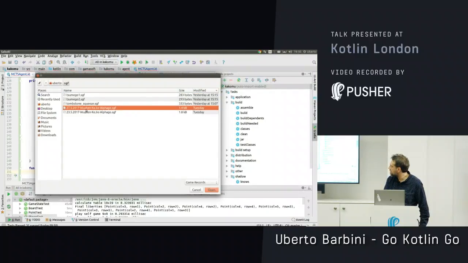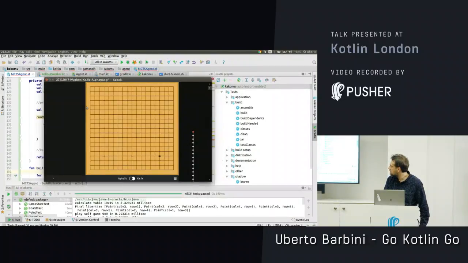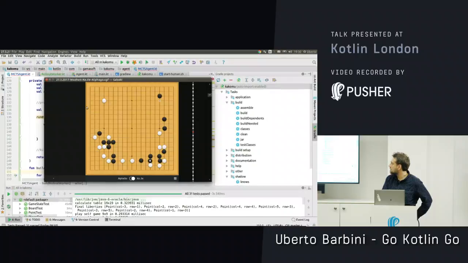Okay, this is an AlphaGo play. So I will do this very quickly. AlphaGo is black and the white is the human. And this is how a professional game goes on.